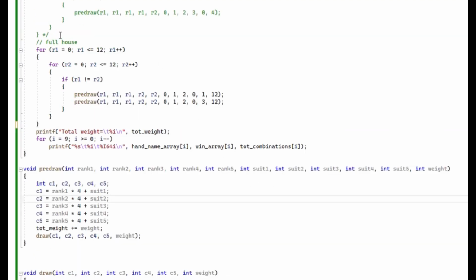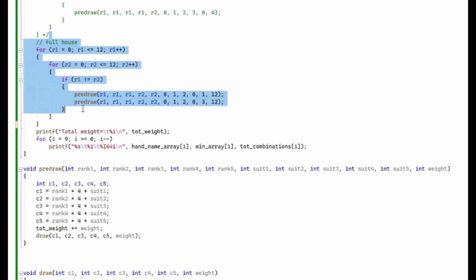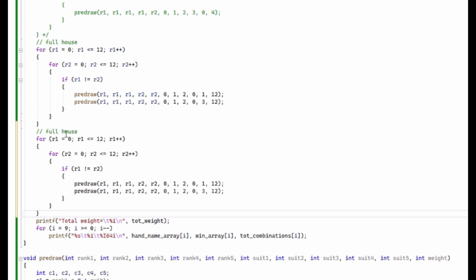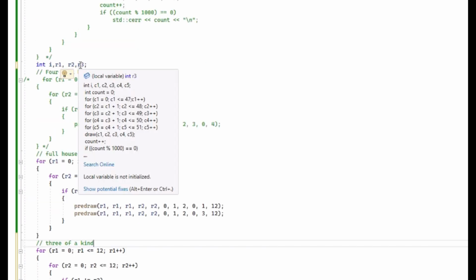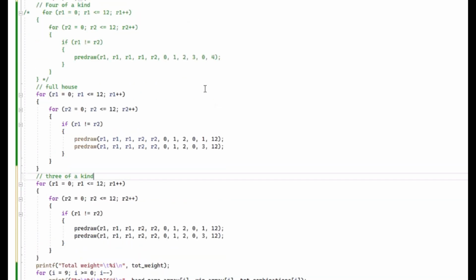Next, let's move on to the three of a kinds. So I'm going to copy and paste the full house code to save some time. So with the three of a kinds, there's going to be 3 different ranks involved. So let's add an R3 as a variable. In fact, I see that I already did.